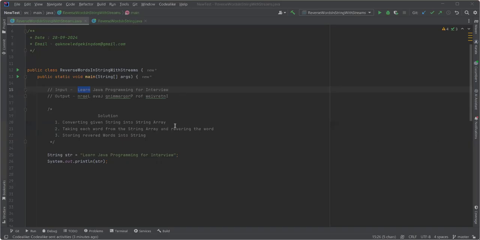Hello developers. Today we are going to write a Java code to reverse words present in a given string using Java features. So here we have an input: "learned Java programming for interview". What we need to do is reverse each word, but the position or indexation of each word should remain as is.